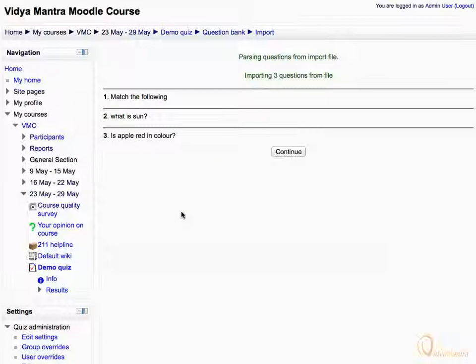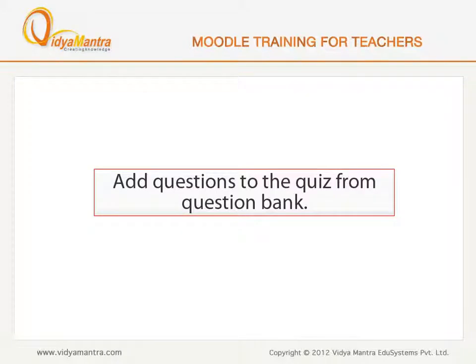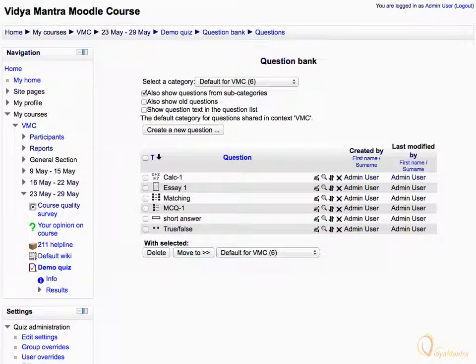On this page, you can see the list of questions you are going to import. Click Continue. Now, notice the category has a total of 6 questions. Now we will add questions to the quiz from Question Bank. All these questions are in Question Bank and belong to default category for the course VMC. Now we will add these questions to the quiz.